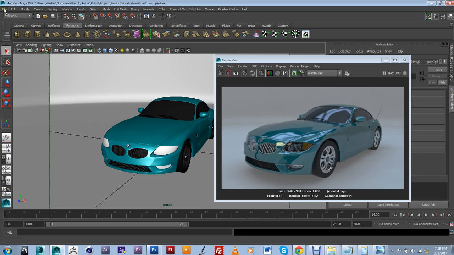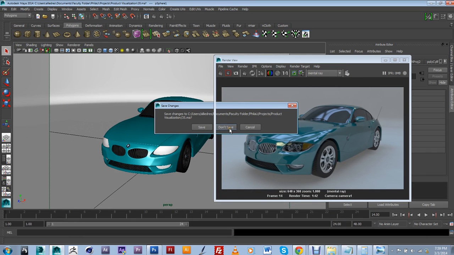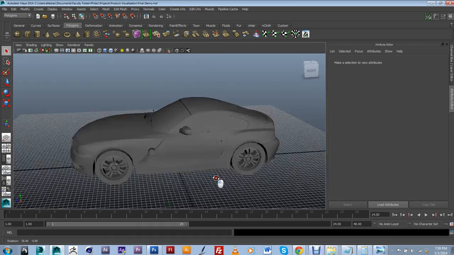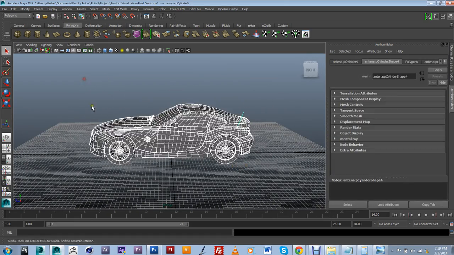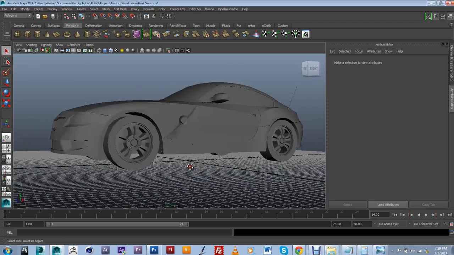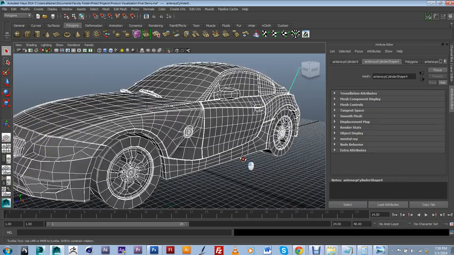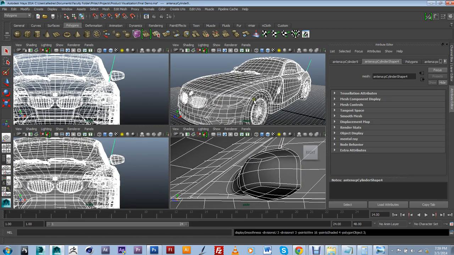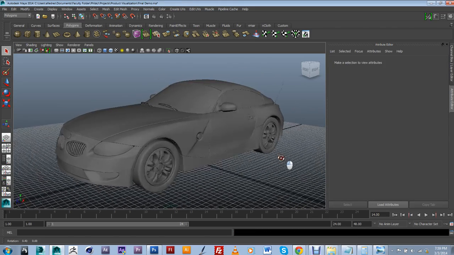Alright, so let's begin. Let me just open a file where all this is not complete. And as you can see, this is a file where we have the complete model of the car. All of this is polygons. To make it smooth, you can either select the whole thing and press 3 to see a smooth preview.